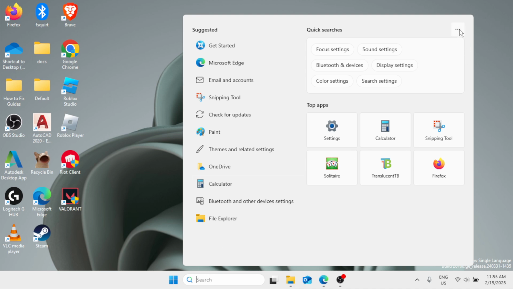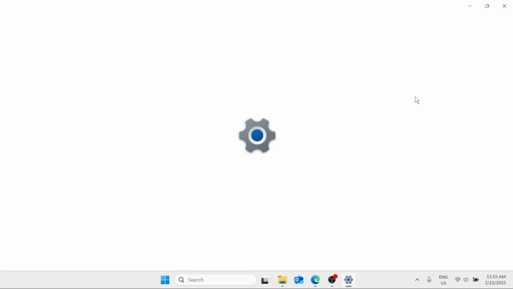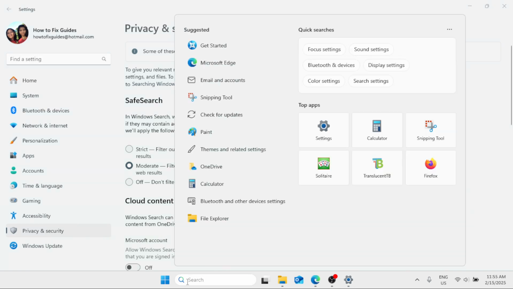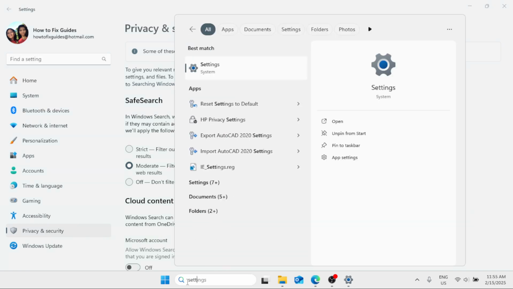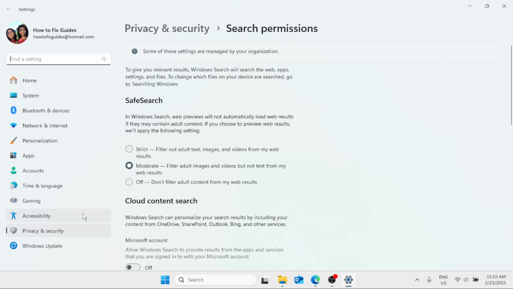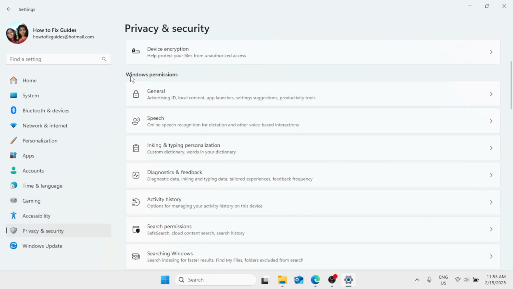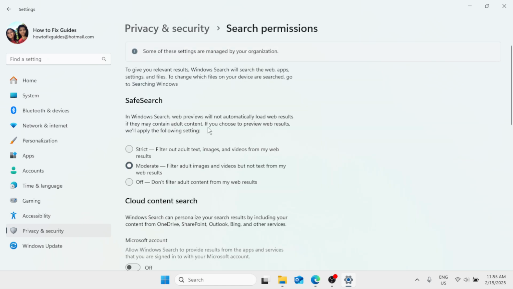You have this three dots option. Click on that. Click on search settings. Or you can just directly search for settings in the Windows search bar. Click on it. Then you have to click on privacy and security. Then simply look for Windows permissions and click on search permissions.